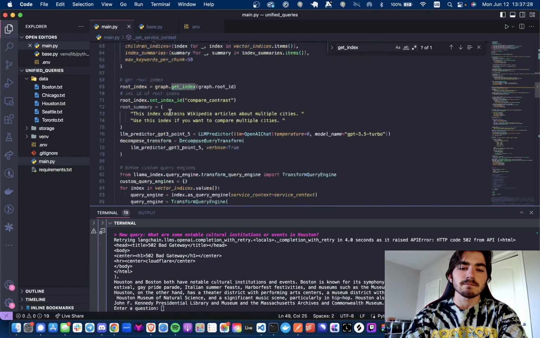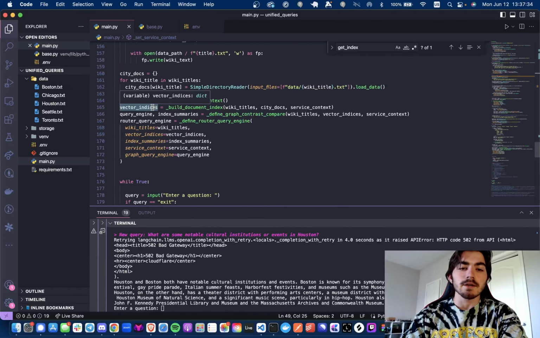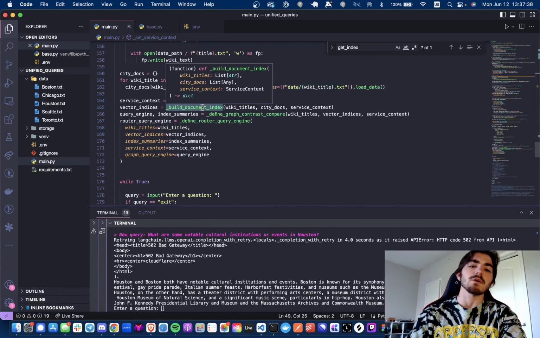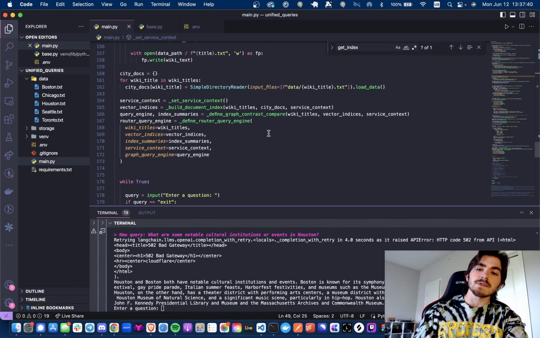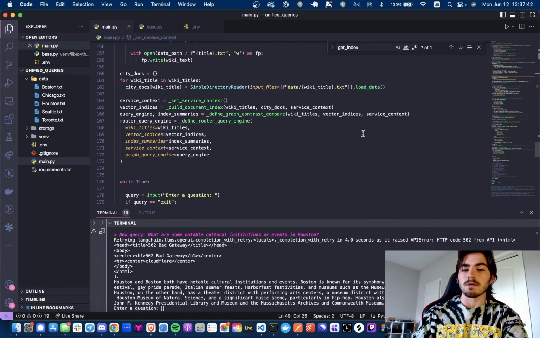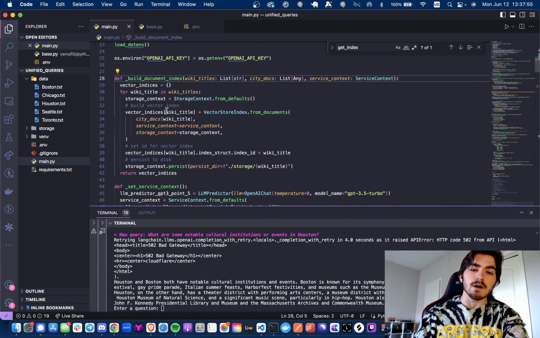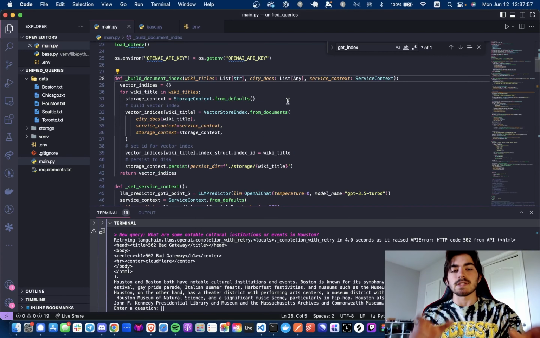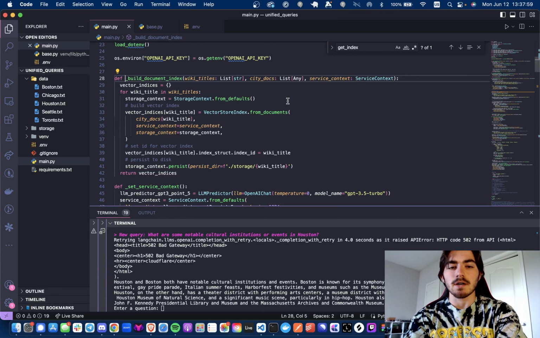Once we've done that, we're then going to get our vector indices from the city documents mapping we have. So we pass in the titles of each Wikipedia article, the service context, and the city documents, because we're going to need those 3 to do this. Going into this function, the first thing we're going to do is build a vector store index for each list of documents we have for each city.